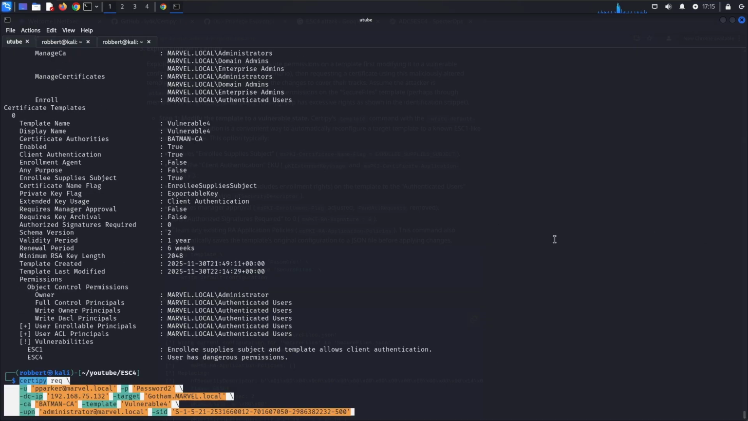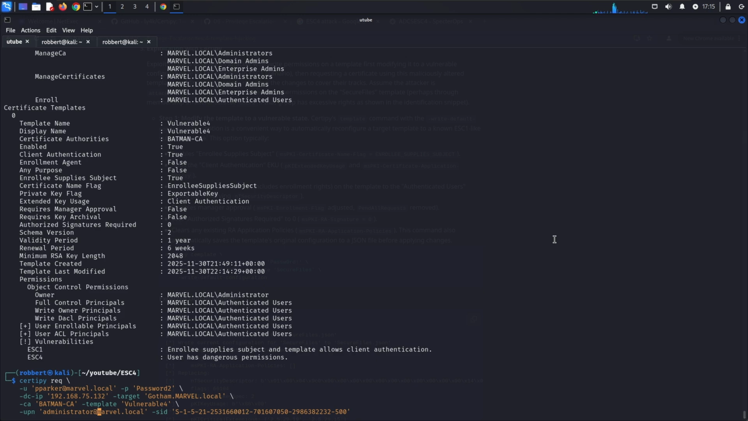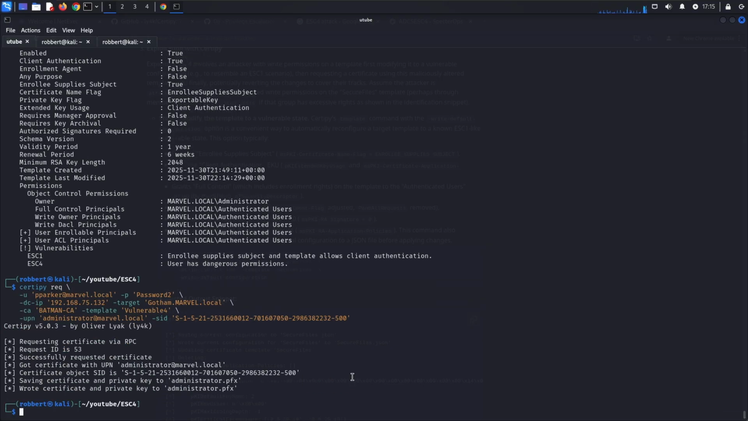Pretty much all we do is specify a subject alternative name, and the SAN will be interpreted by the domain controller. It's going to take priority, and basically the administrator account will be the user we get a certificate for, because we specify it as a SAN. Right here, click enter. And we got a certificate for administrator because of the SAN and because it's vulnerable to ESC1. And now all we have to do is authenticate using the certificate to get an NT hash for this user.